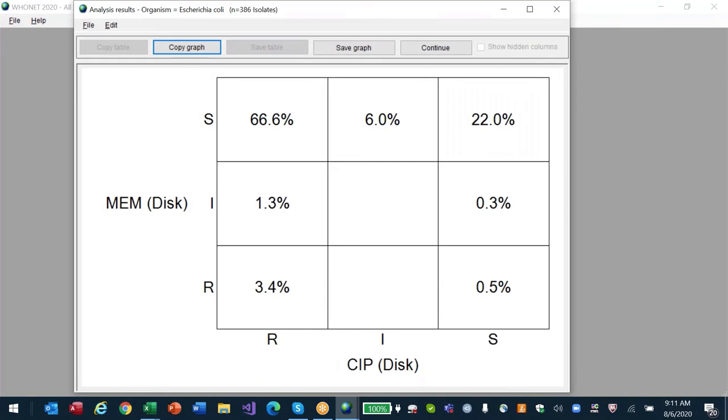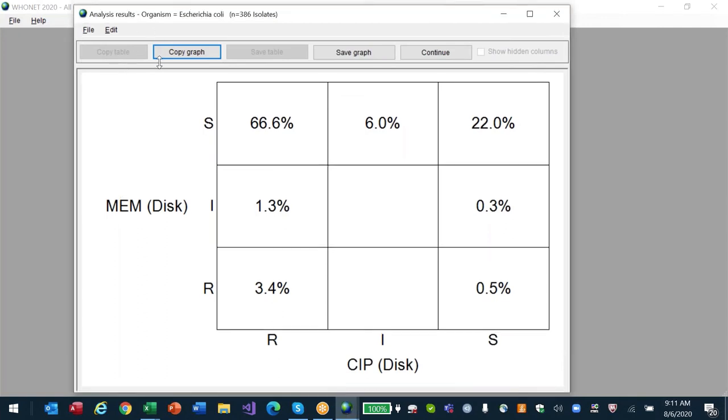So here I see a comparison of the two drugs. At the top of the screen, it says E. coli with the number of isolates tested. I personally cannot see the number of isolates. Oh, there it is. I just have to move it because right now my GoToMeeting's in the way. So I think that's 580 or 380 isolates of E. coli. Lower left-hand corner, 3% of the bacteria are resistant to both.